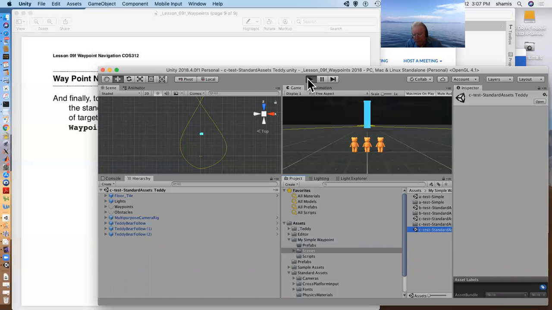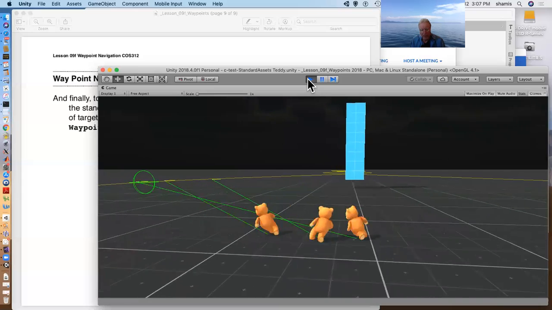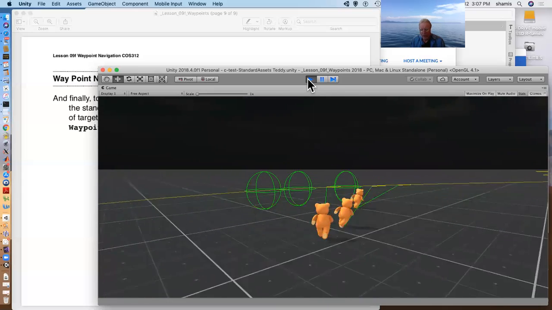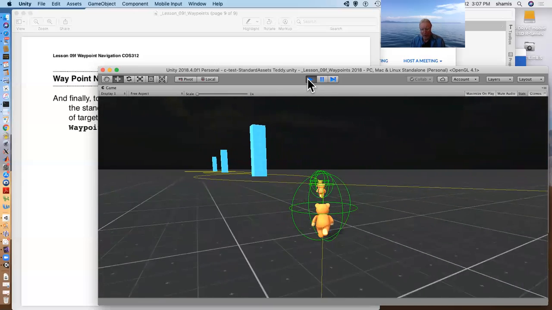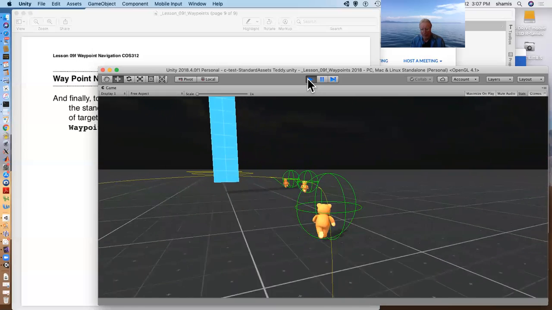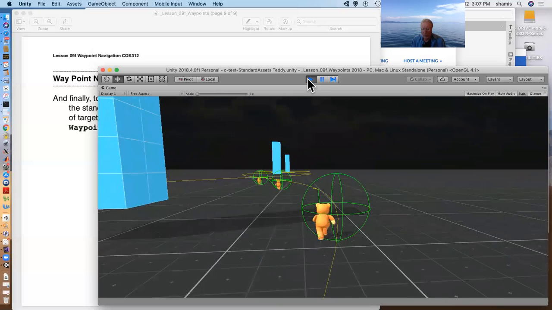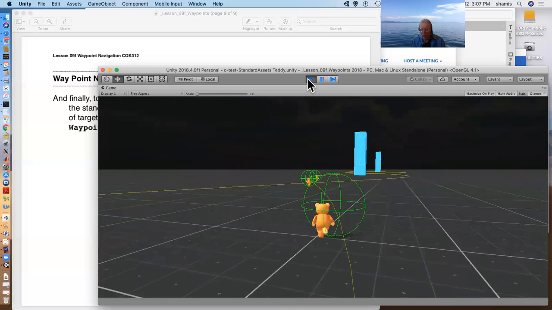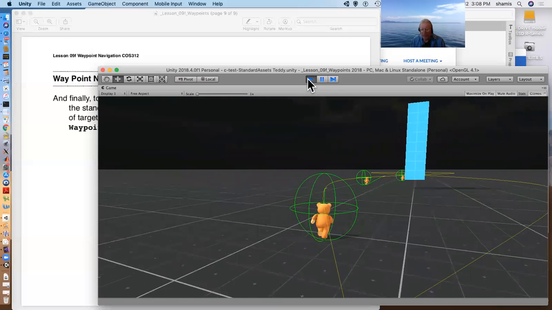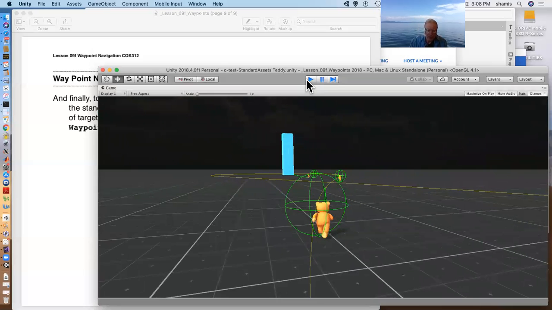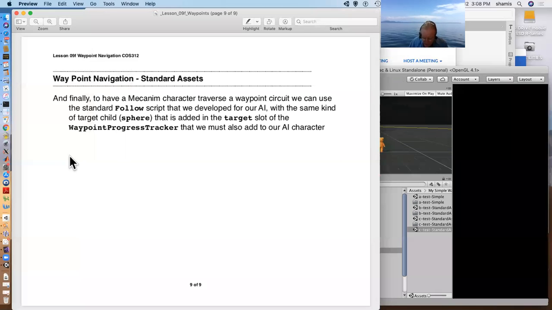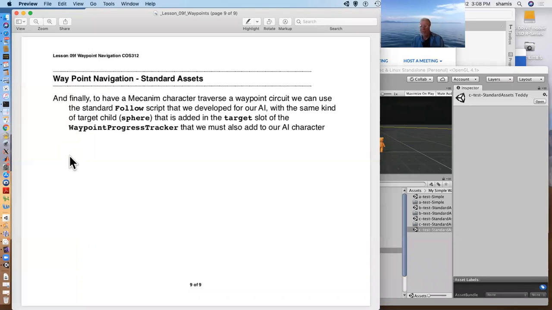I didn't mention the priority on the waypoint progress tracker. You can set a priority, and that priority affects who has the right of way. I believe the lower number priority has the right of way. They'll have more opportunity to follow the path, whereas numbers with higher priority, that doesn't make sense, but that's the way it is, will yield to them and get out of their way. So all of that's very, very cool. And that's the waypoint navigation, something that we can do with our AIs.